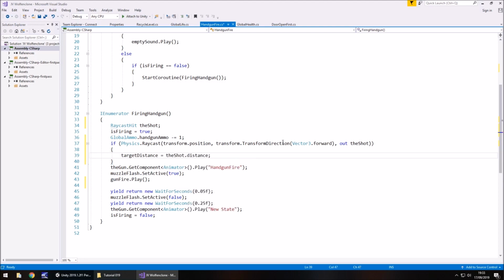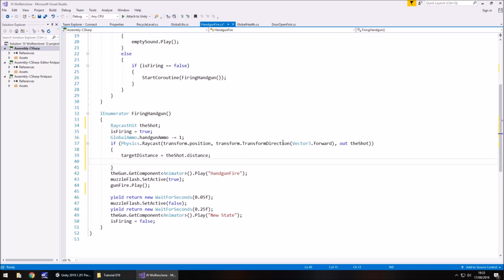And for reference sake, what we're going to do is have target distance equal to the shot.distance. The reason I'm doing this for now is to prepare for when we want to go a little bit more advanced with this, so we don't need to recap over and over. It's in place ready for when we do some more of this further down the line.